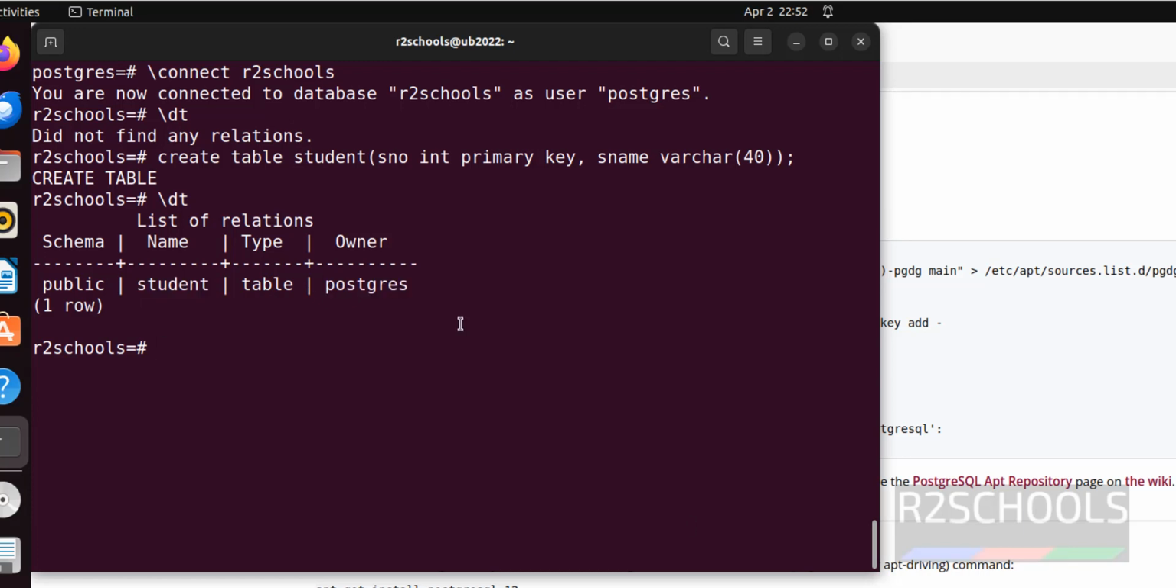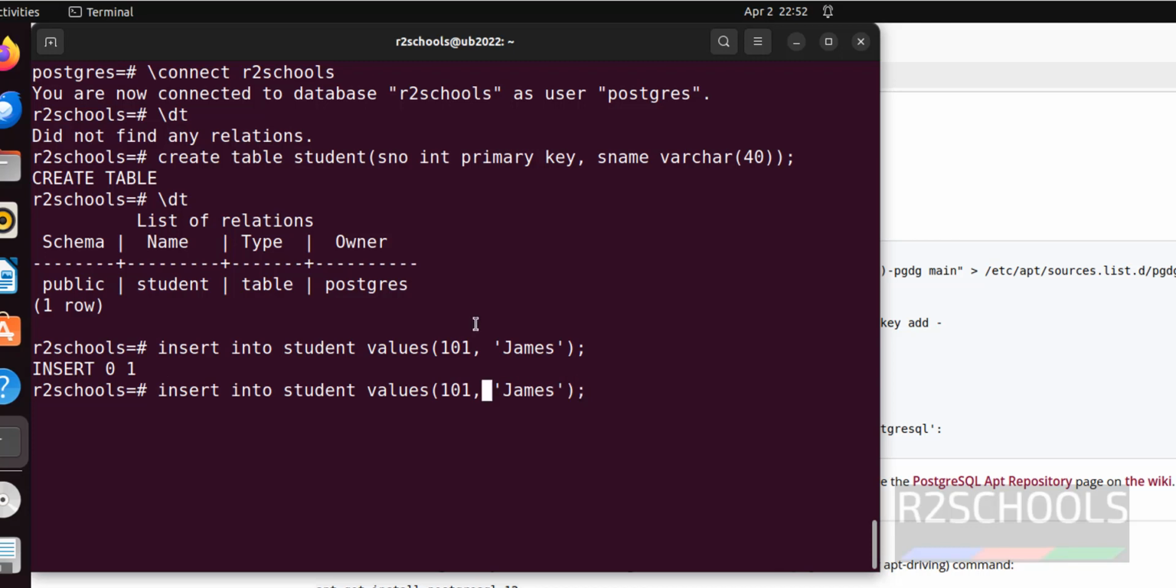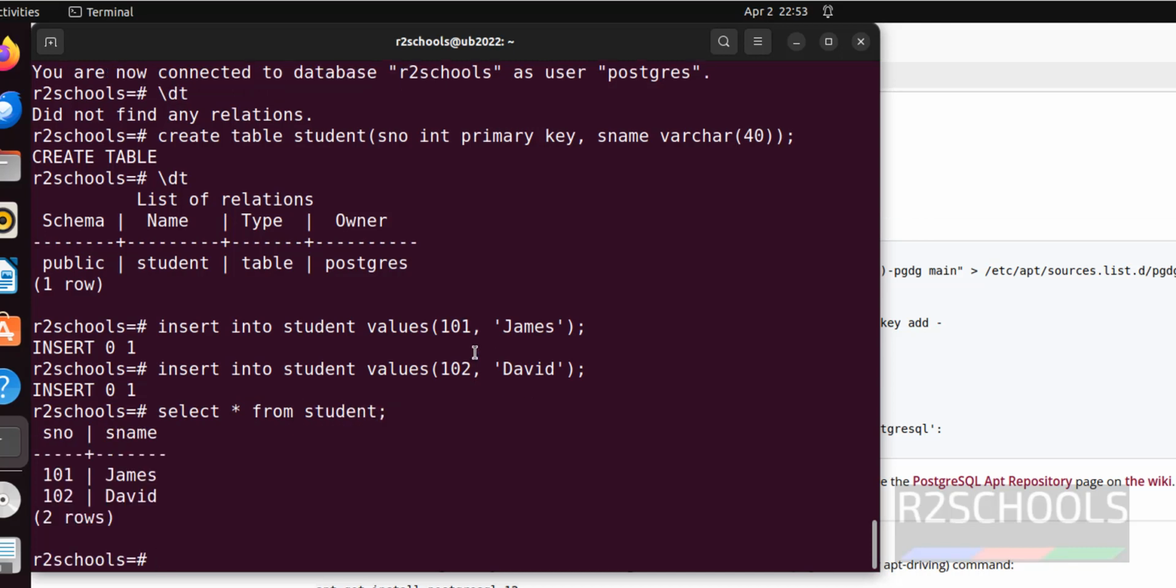Let's insert some data into this table. Insert into student values. Again, insert one more row by using up arrow. Now verify the data. Select star from student. See, we have the 2 rows.